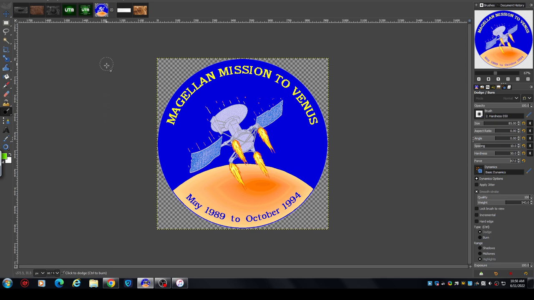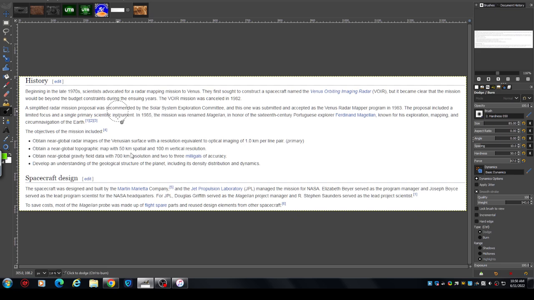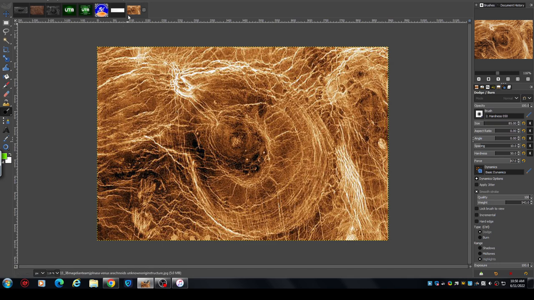Okay, it's the Magellan mission to Venus, and they used imaging radar. There we go. The images do look different, but the detail we get is quite incredible. This is an old image which I've had for a number of years, and I was having problems locating it. This is the actual image, and these are called arachnoids of unknown origin.